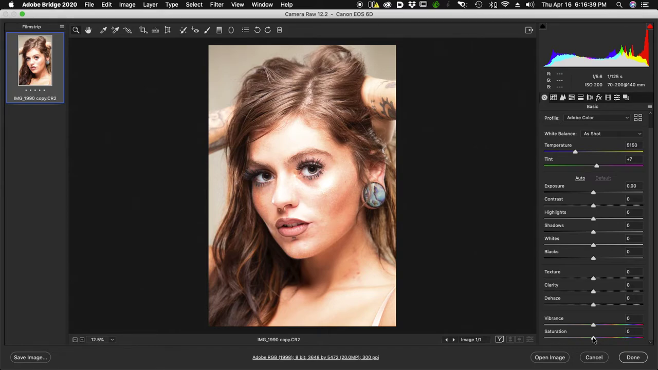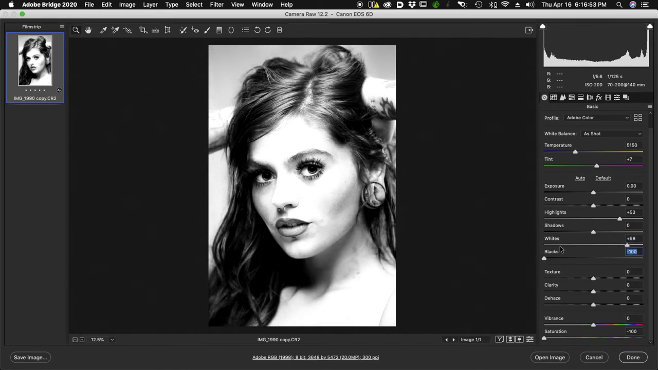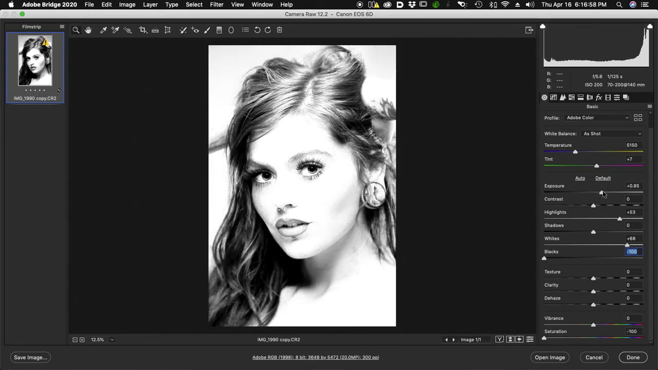So the first thing I do is just pull the saturation all the way down. Take it to black and white. Then I'm going to start playing with the highlights, the whites, and then the blacks I'm going to pull almost all the way down, maybe even all the way down, and then take the exposure up. And you can see what happens here. So you can play a little more with the highlights and the whites until you get exactly the mix that you're looking for.